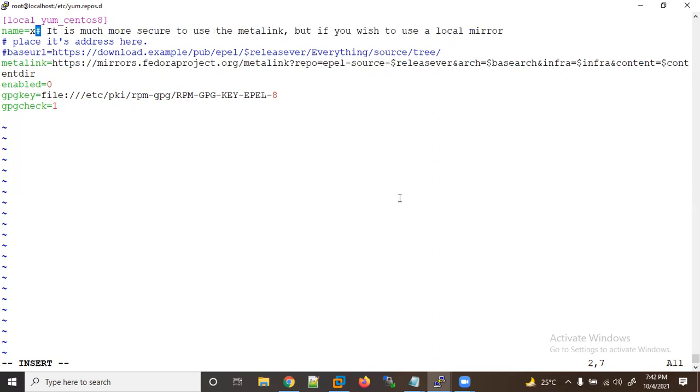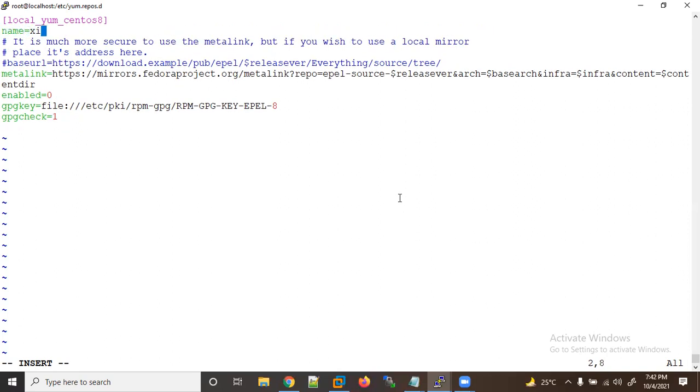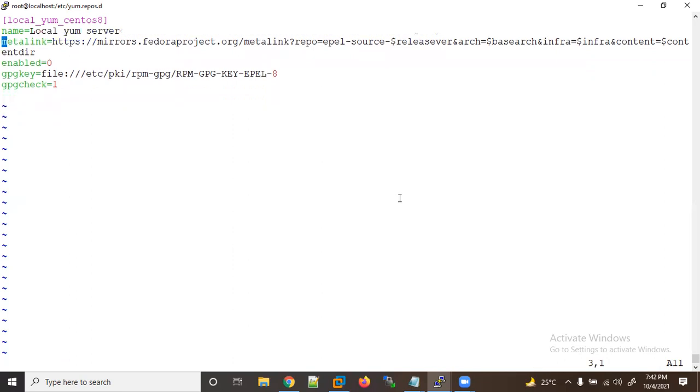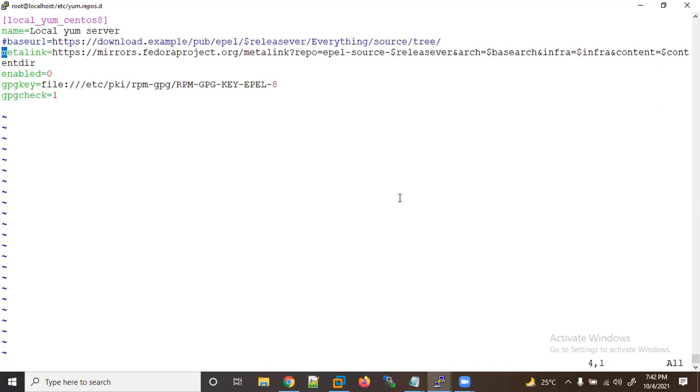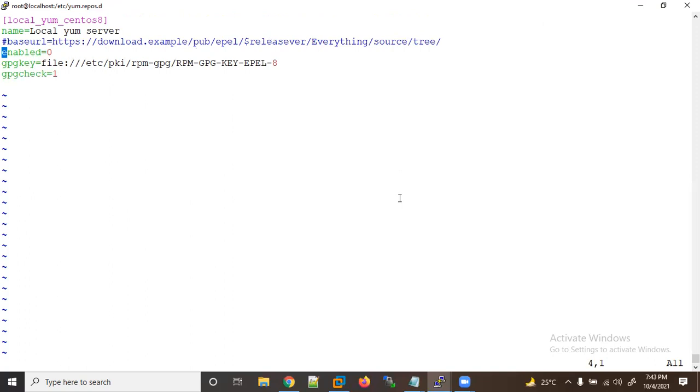So why am I using this one? Let me mention here, the purpose is I'm using it for a local yum server. Okay, I mentioned it here. Let me delete these, I don't require them. Metalink, I don't require here. I will use a file. Let me undo. Here I need a base URL, so I'm removing this one, and let me enable the base URL.